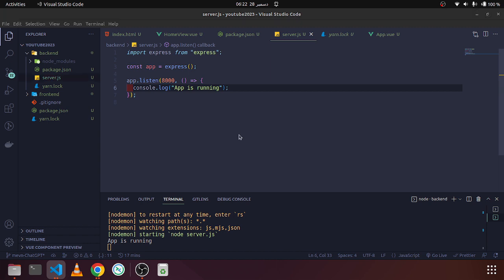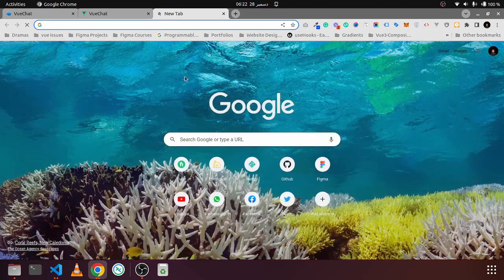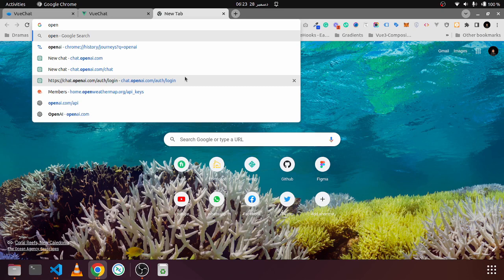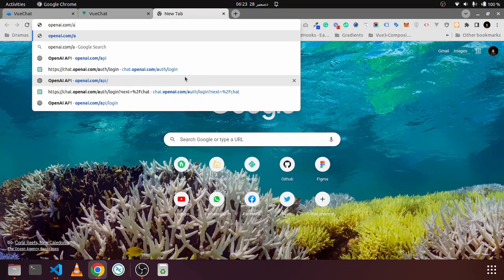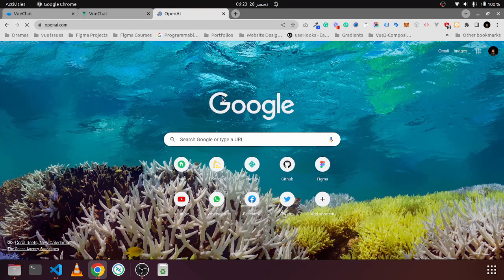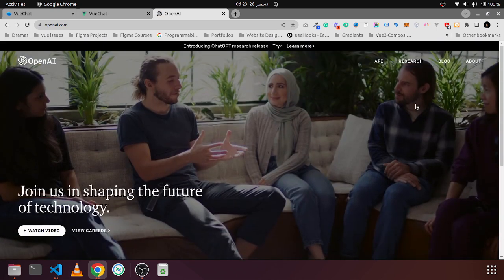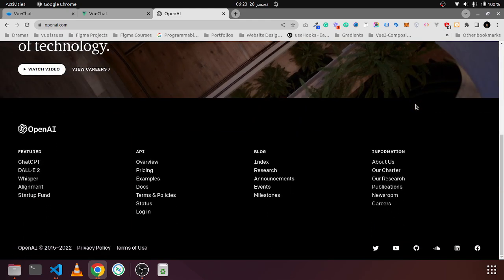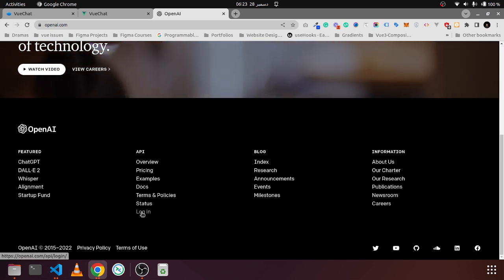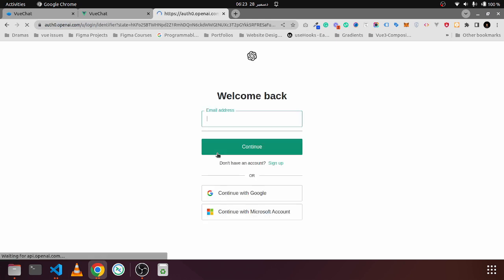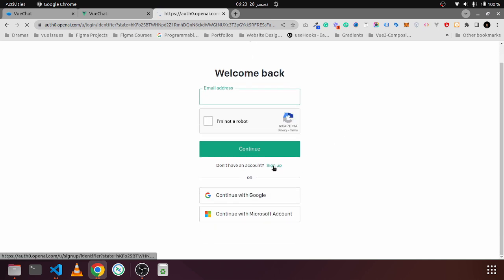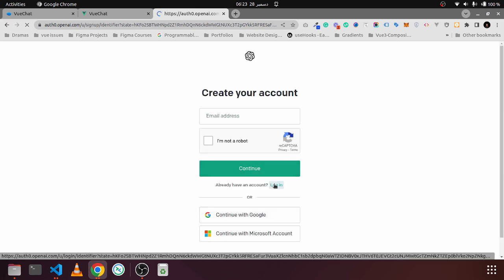Now let's set up OpenAI. Let's come to openai.com. First of all, if you don't have an account, you have to sign up. I think I am already logged in. By the way, I already have an account, that's why I can log in. If you don't have an account, you can create one from here, just sign up. I will log in, so I can say continue with Google. You can also continue with Google.